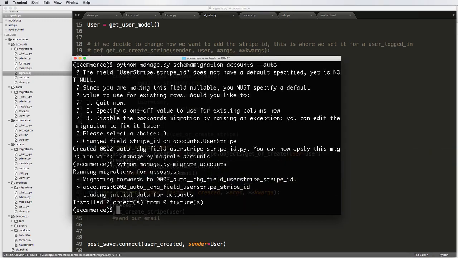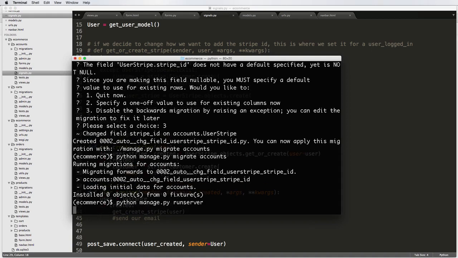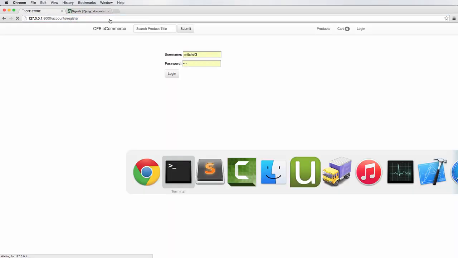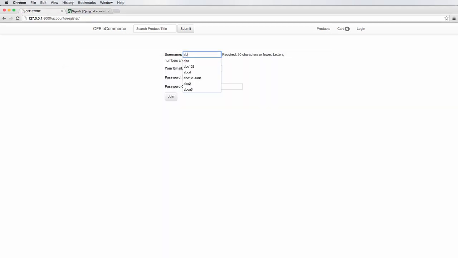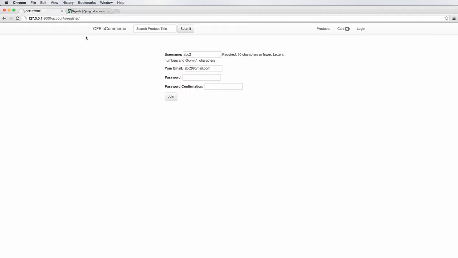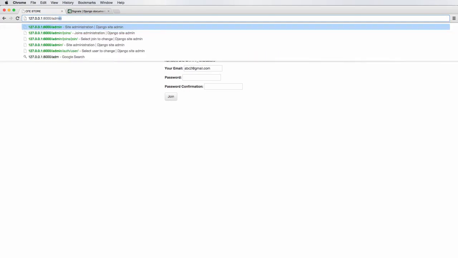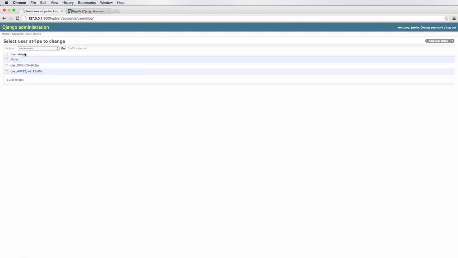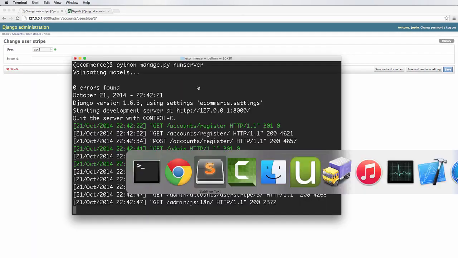So let's go into our app and see what it looks like. python manage.py runserver, and in accounts, we're going to go into register, and ABC2 at Gmail, 123, join. And it looks like it did it, so let's double check to make sure. Admin, log in, user stripes. We've got a none here.